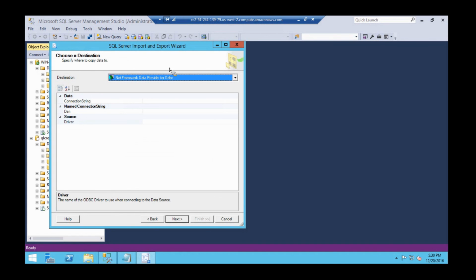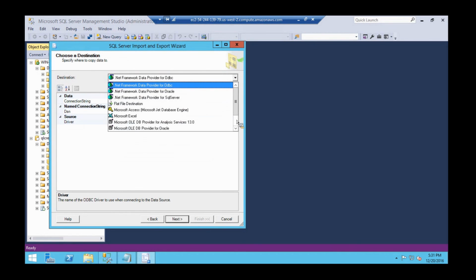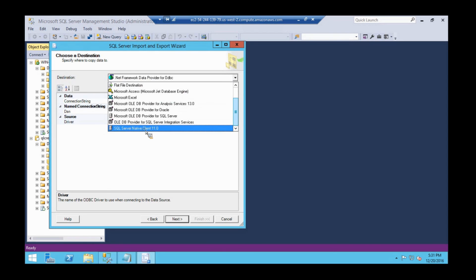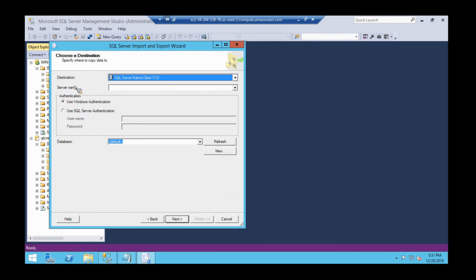Okay, now it's on the destination page, and again, we're going to scroll down and choose SQL Server Native Client 11.0. But here, for the server name, we have to paste in that URL endpoint again. I still have that in my clipboard buffer, so I just press Control-V. Also, remember, we can't use Windows Auth to log into that instance. We're going to need to use SQL Server Auth here.